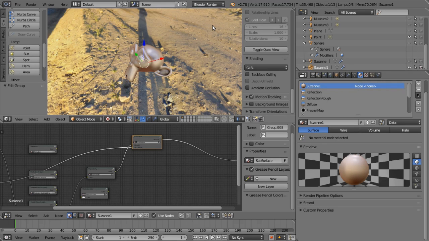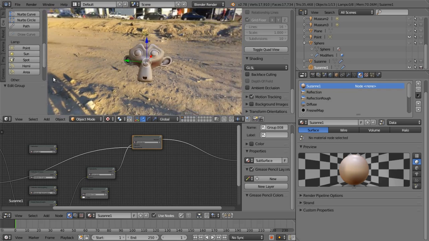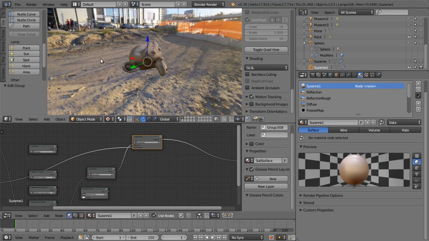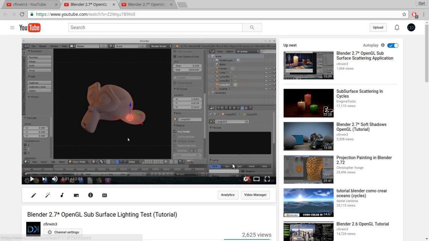Now, before we start this, I just want to point out that I have covered this before, and other people have covered this idea before in terms of generating subsurface scattering inside of the Blender viewport or the GLSL shading mode or the game engine. On my YouTube channel, I have a couple of tutorials. I have this one here, Blender 2.7 OpenGL subsurface lighting test tutorial, where I go over a number of the concepts that I'm going to talk about today.